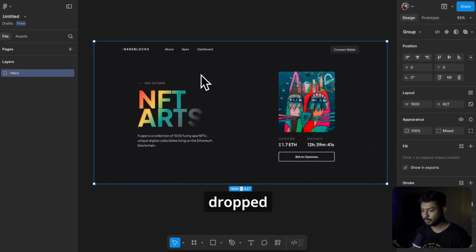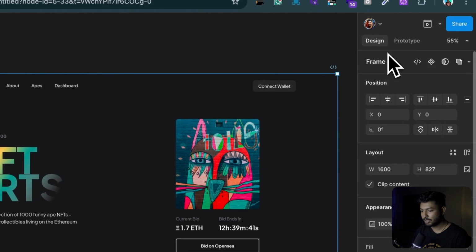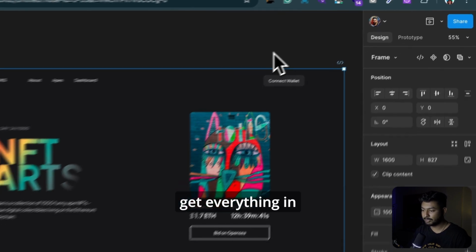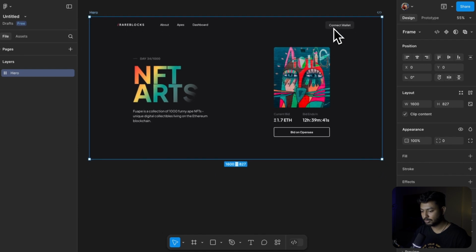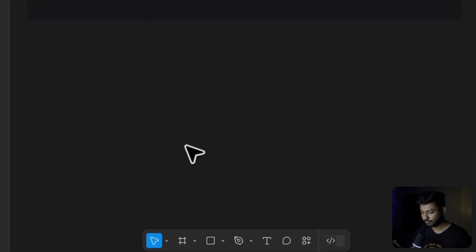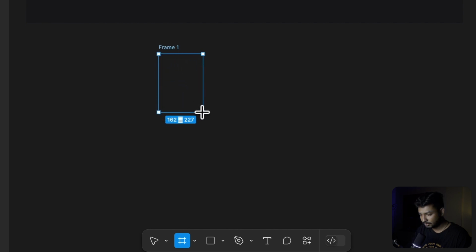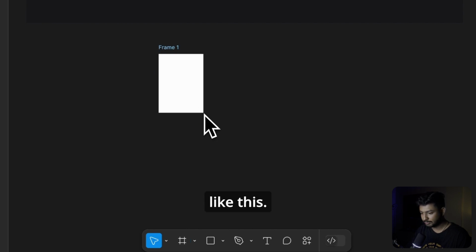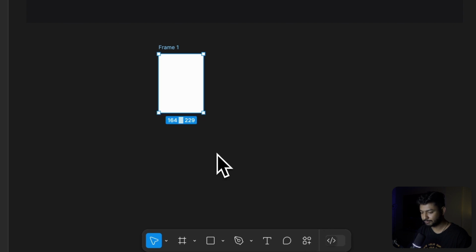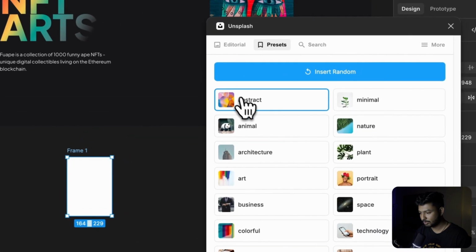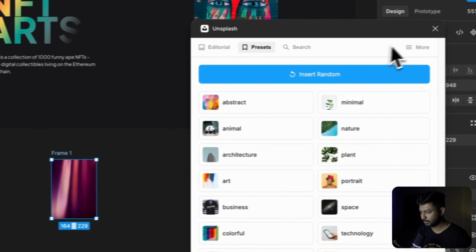So here you can see we have dropped our assets, and let's change it to a frame by clicking over here. And no need to worry, you will get everything in the description below. So now, first of all, let's drop a frame by pressing F on our keyboard. Let's create something like this, and by going over here, let's click on Unsplash. Let's put one image. Perfect.